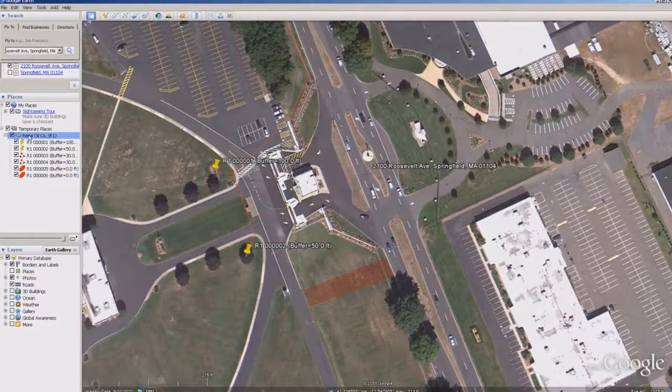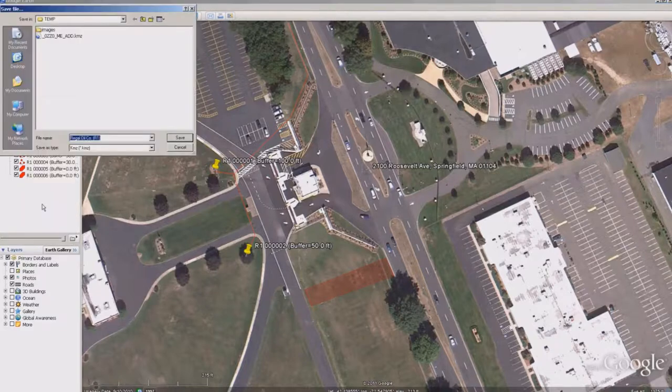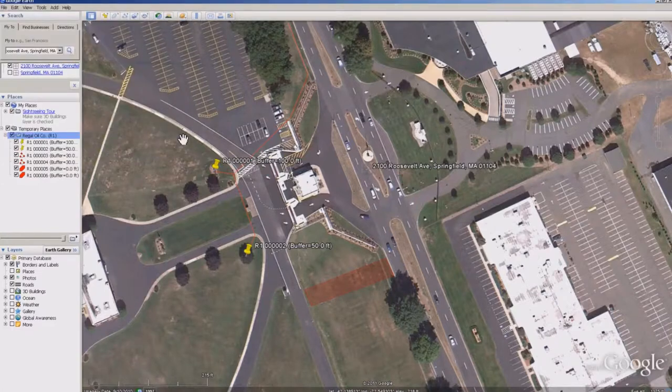Now you need to save your coverage by right-clicking, save place as, then make sure you know what folder it's going to. In this case, it's already named how I want it to, so I just click Save. And it saves as a KMZ file.